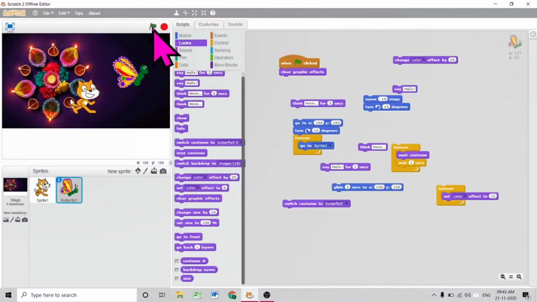Next one is set size to 100%. It will set the size of your sprite. Set size to 100% means original size. If you specify less than 100, the size will decrease. If you specify more than 100, the size will increase. Next is change size by 10.